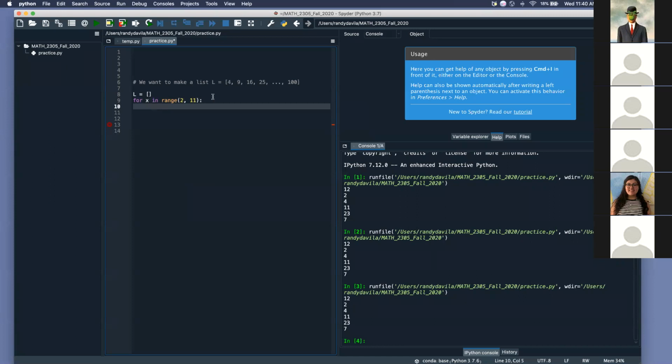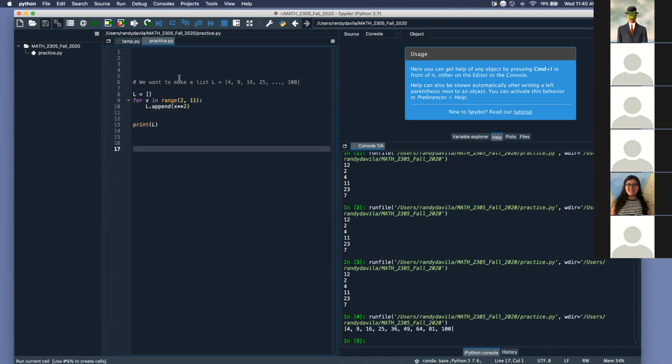We want to say L.append, this is the append method that we talked about last time. Every object in Python has methods, and append is one of them. This is going to put objects into L. We want to do something like x squared. All right, so let's run this and print out L. And we see that we got the result that we wanted here.